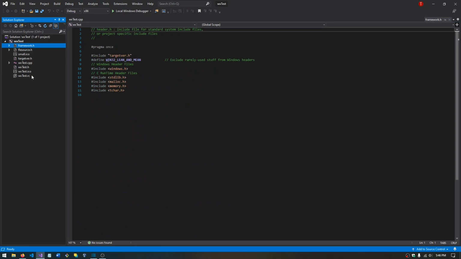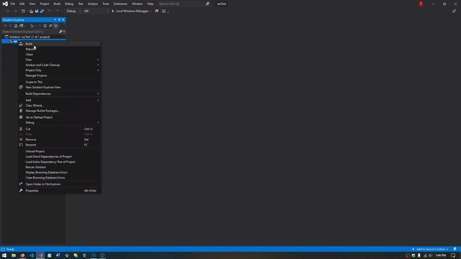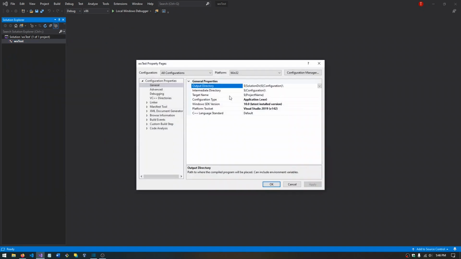So I'll just delete everything. Bye bye. And I'll click on properties. And the first thing I want you to do is, in the configuration here, make sure it's set to all configurations, and in the platform I want you to select Win32. And now that that's out of the way, I want you to click on, where is it?